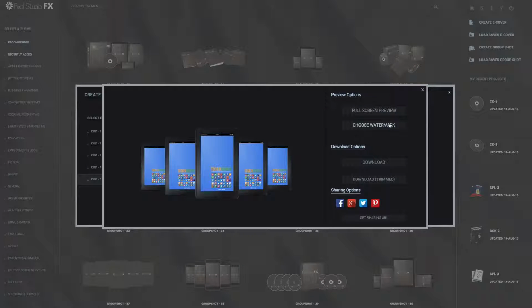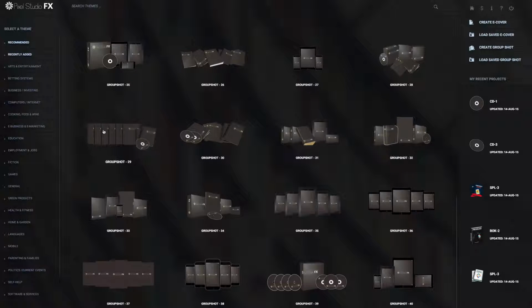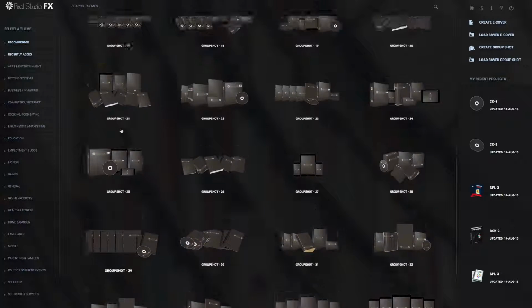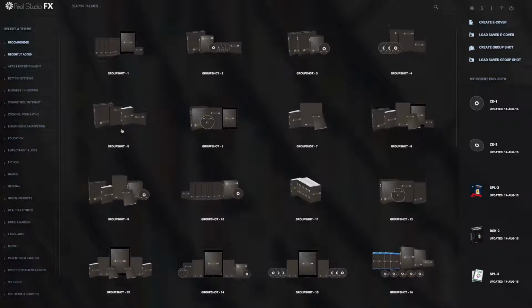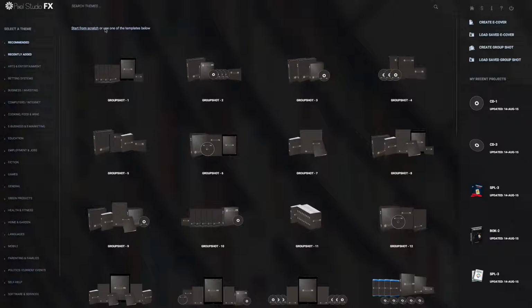You can do a watermark if you want. You can download, and you can download a trimmed version and share just like in the main version. But that's the group shot creator, which is actually a very, very cool feature of PixelStudioFX that most others don't have, or if they do, it's a little more rudimentary. And the cool thing is you don't have to use one of these preset ones. You can create one from scratch as well. So I just wanted to show you that because that really does set this apart from most other programs.